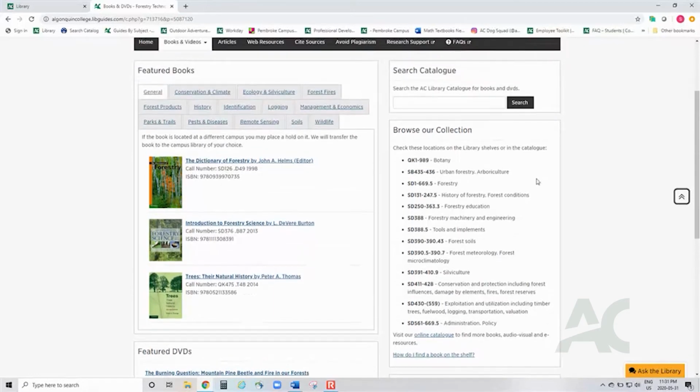Up here, we've got this box to search the catalog. So if you're wanting to do some browsing on your own outside of the subject guide, you can use this as a starting point. We also have this information here on browsing the collection.